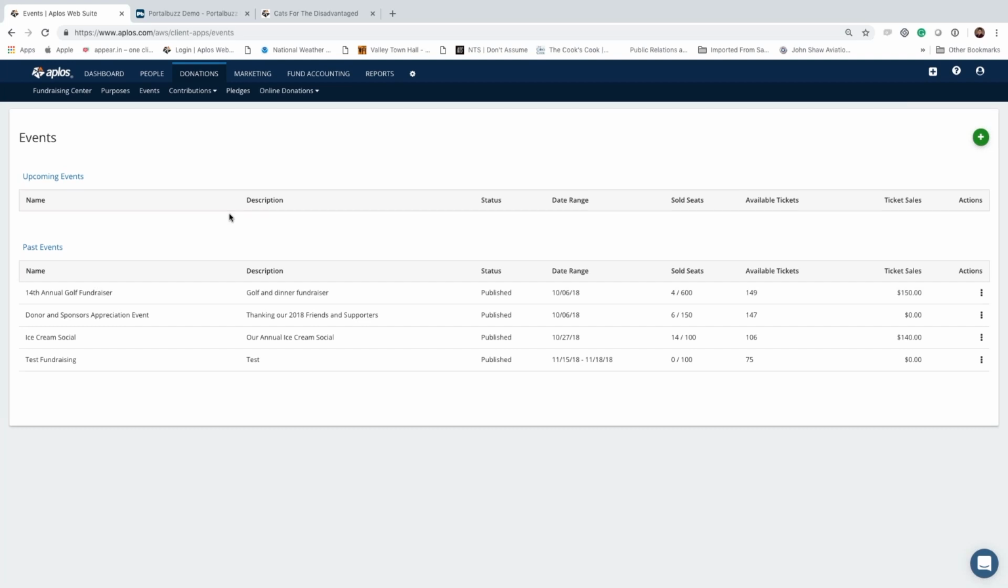There are no fees. The only fees involved in the events are going to be the same as the online donations, which I'm going to get into, Danielle. But the fees are going to be the transaction fees through WePay. WePay is the credit card processing provider that we use, for both the events and online donations.